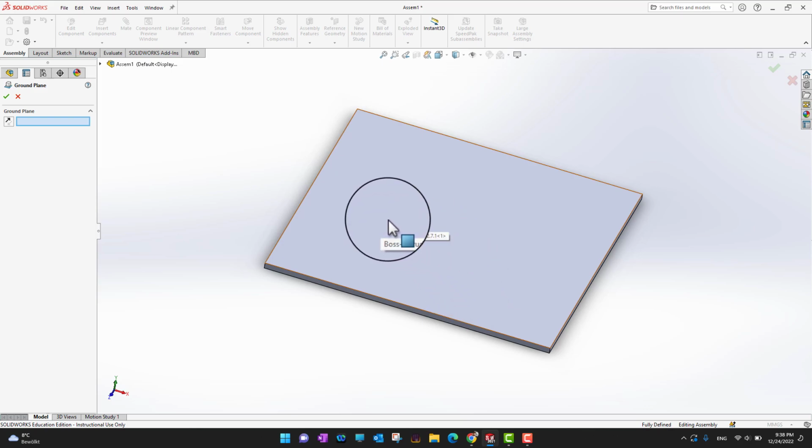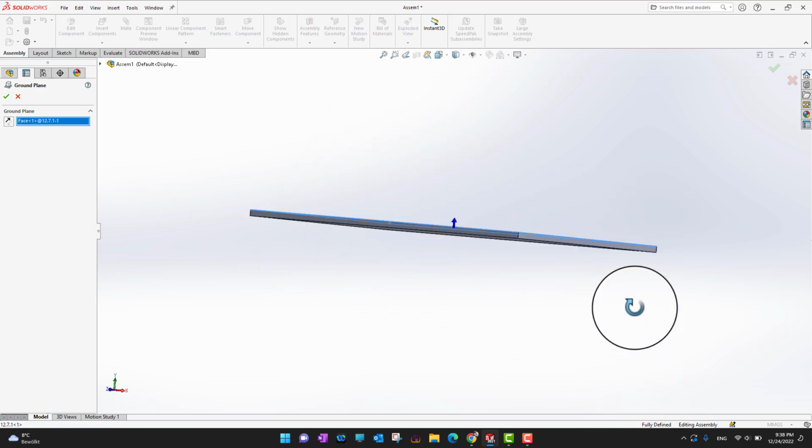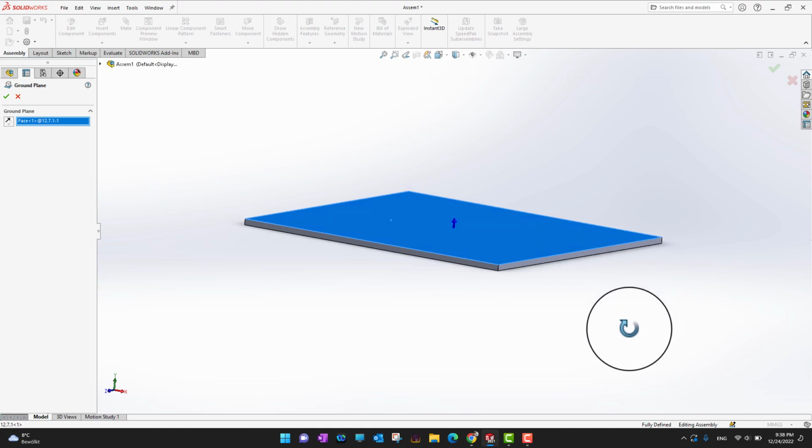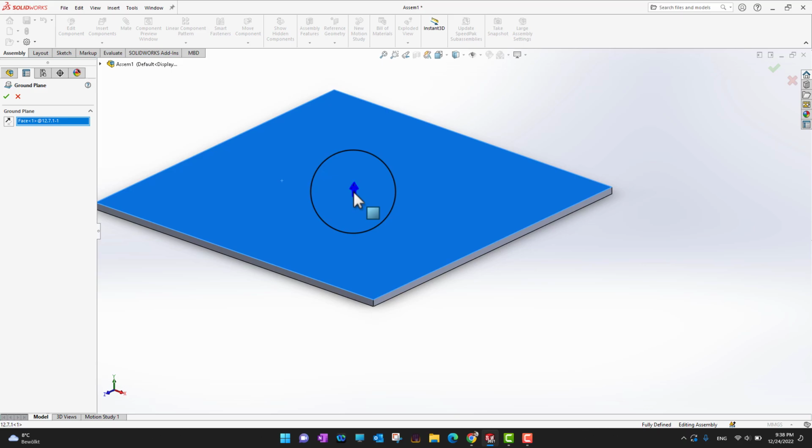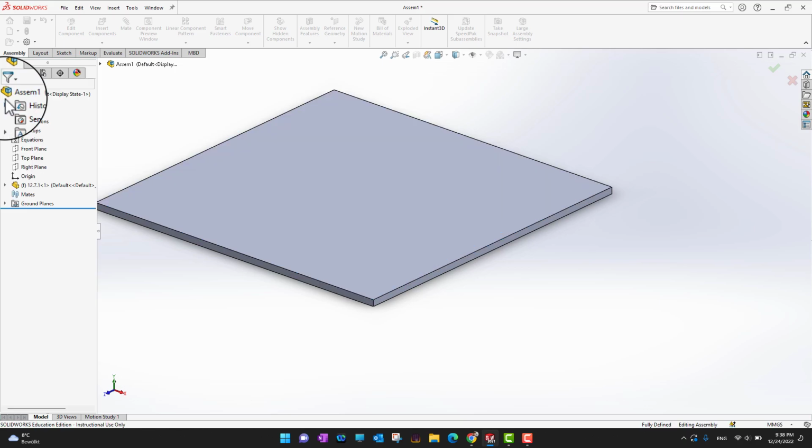So I just want to make this upper surface, and I want to make the direction upward. You can change the direction. Because I want to bring another part on the top of this part, that's why I would like to have the upward direction, and this is what I want. So I can just click the green check mark.